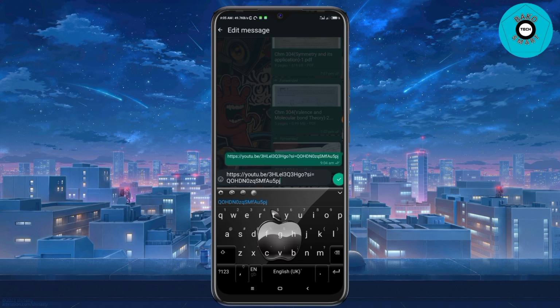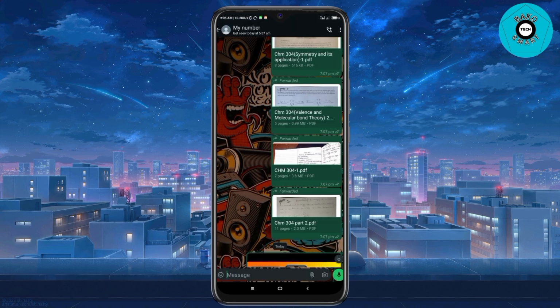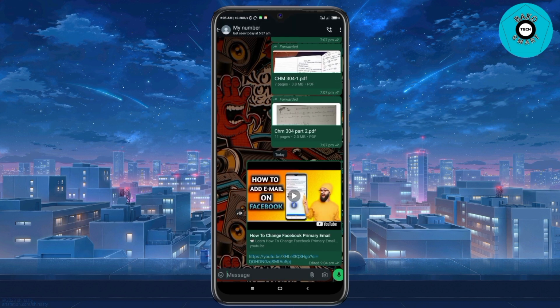When the thing goes off, then you can clear it and add it back again. Then when you just add it back, just send the link, and you send it. As you can see guys, the link thumbnail has shown.